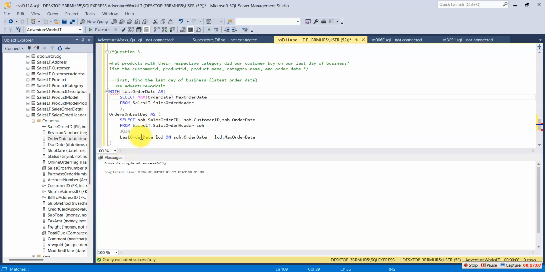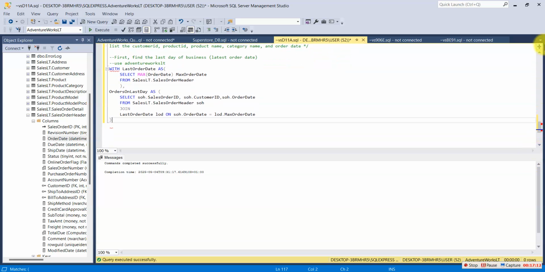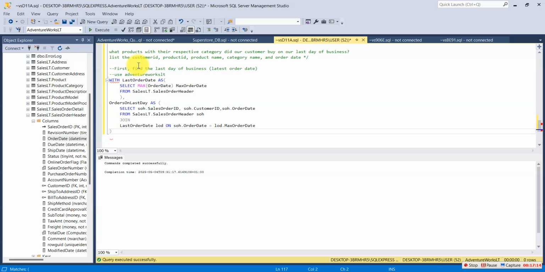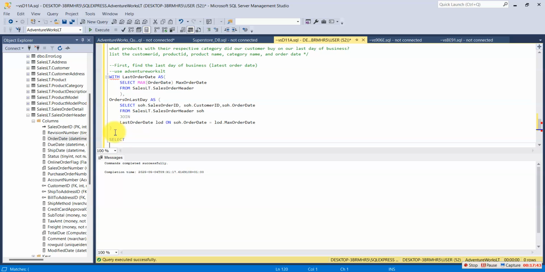All right. Now what we are going to do is select all we are asked to retrieve. We're asked to retrieve the customer ID, the product ID, the product name, then the category name and the order dates. That is all we are going to retrieve. So just start with your select statement. This one is very simple. Select. Now let's begin to select what we are asked to select.